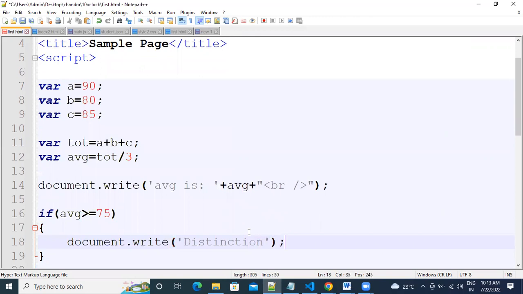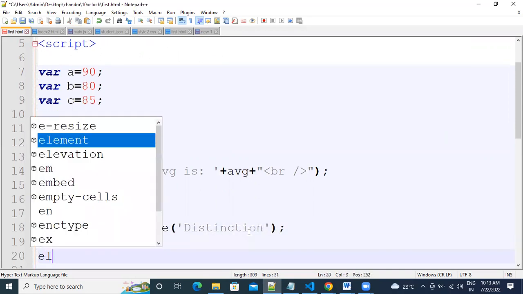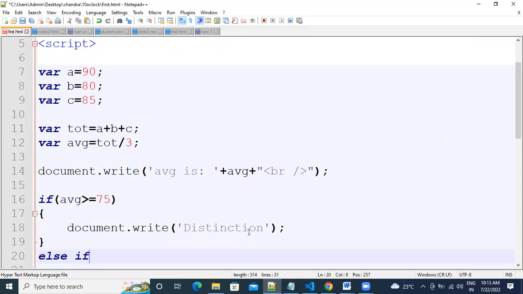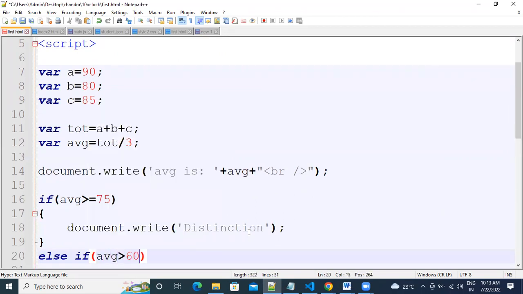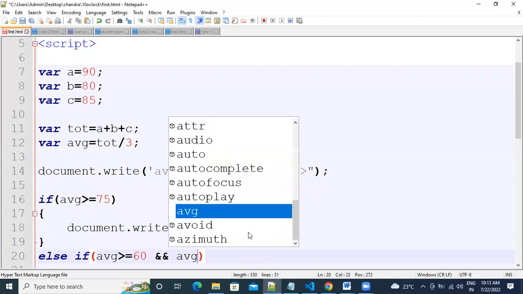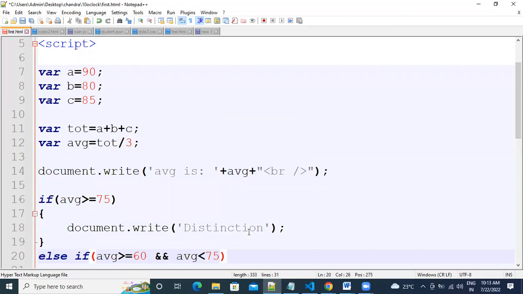The result is distinction, we can write it. So again, you can write multiple conditions here. So else if, we can write the condition: average greater than or equal to 60 and average less than 75. See here, I'm using a comparison operator as well as a logical operator.